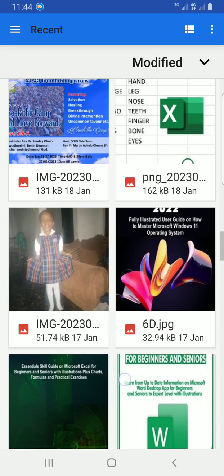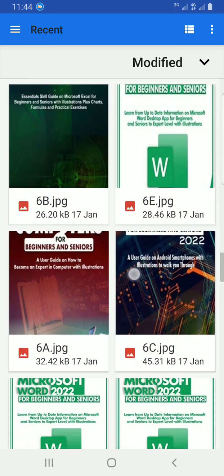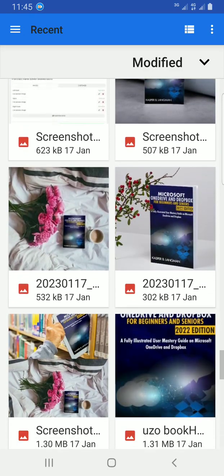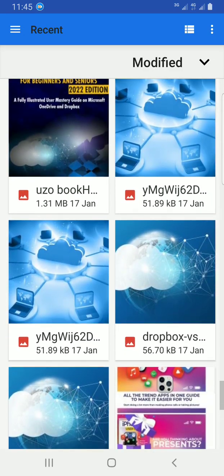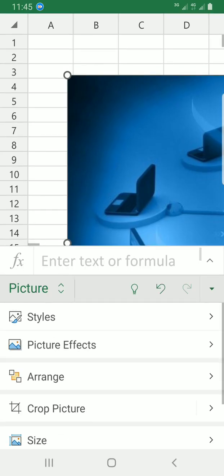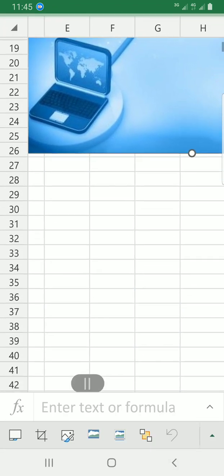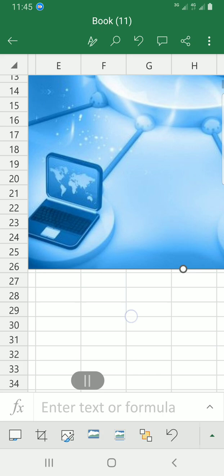So I can decide to insert any of them. You go to where the photo is on your smartphone and tap on it, followed by the Done button or OK, depending on how your smartphone is programmed. Alright, the picture has been inserted in this Excel.